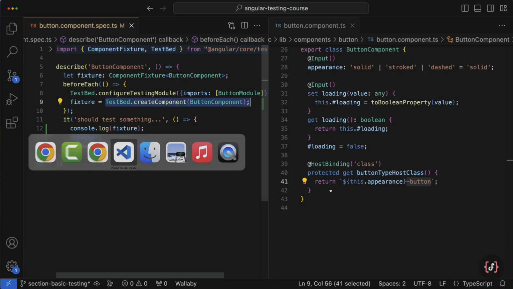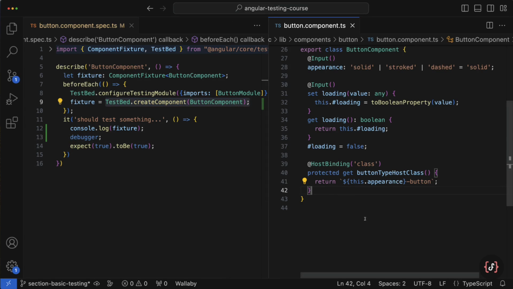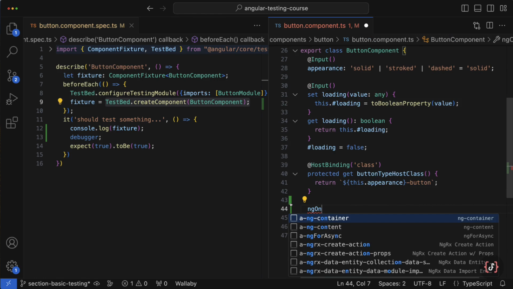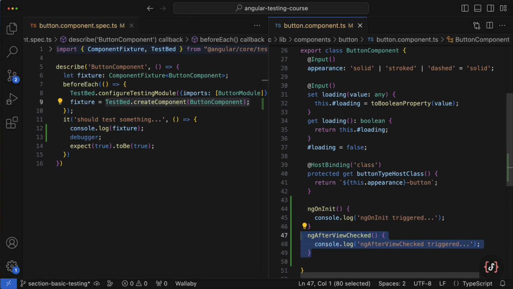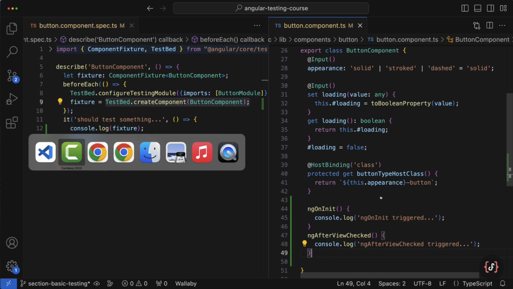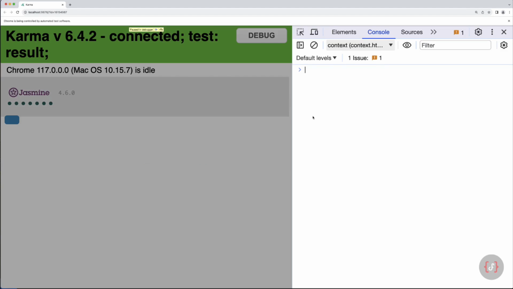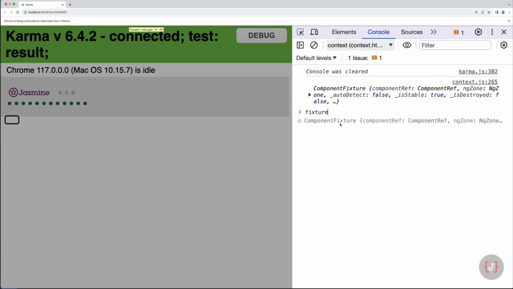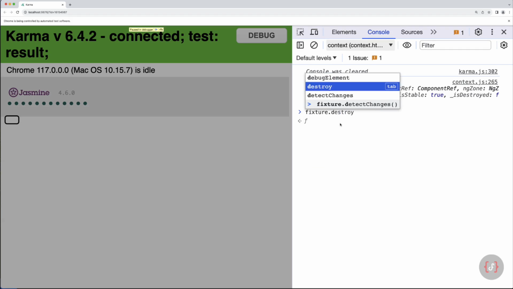For example, let's get back to our component and just for testing purposes extend this button component class with lifecycle hooks like the ngOnInit lifecycle hook, and maybe something like ngAfterViewChecked lifecycle hook that will be triggered every time the change detection mechanism checked the component view. And now let's have a look when those will be called when we trigger change detection manually. So I go back to my browser and here let's try to call the initial change detection. So the very first one for our component.